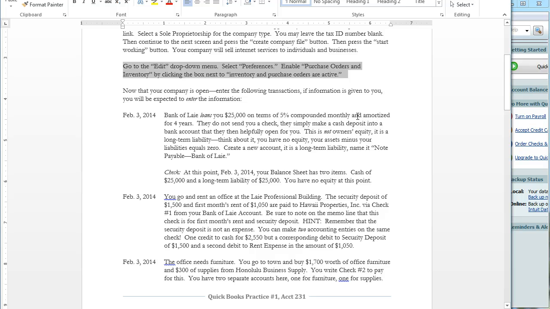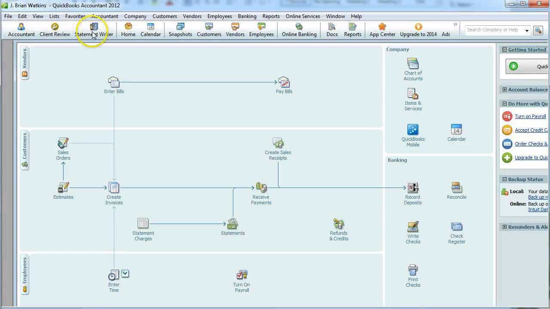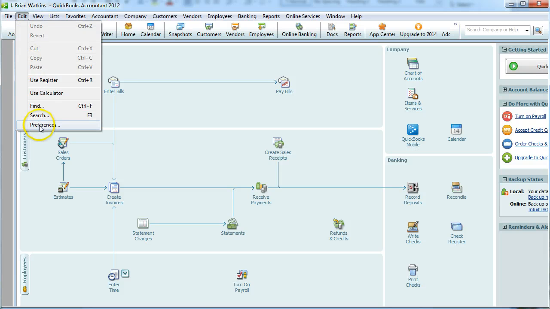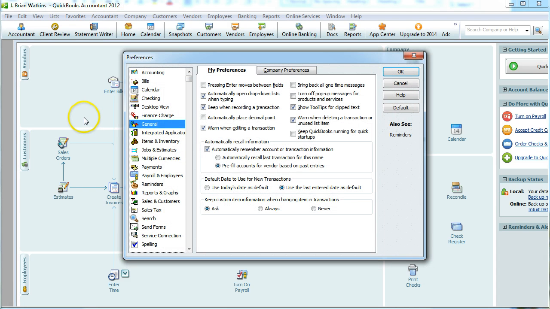A lot of times the default that it presents to you is incomplete. So let's do that now. Edit, Preferences. Now here's how you get rid of the beep. It comes up on General, and see that beep when recording a transaction? I'll just turn that off right there.